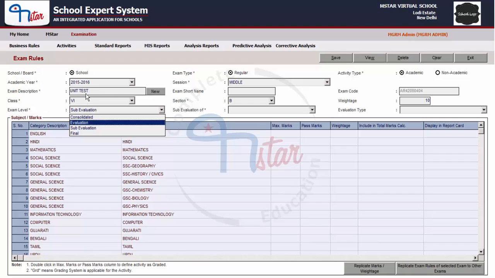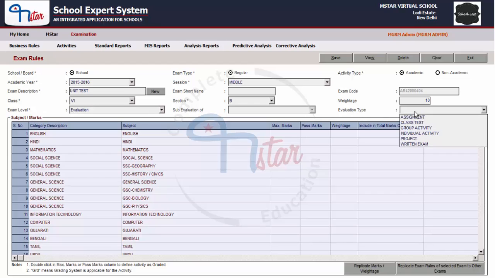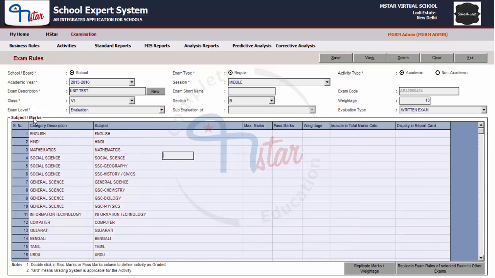So, for unit test, let us just create an evaluation, and because we are selecting evaluation as the examination level, the sub-evaluation of field will be disabled. In the next field, evaluation type, you can select the nature of the examination. This is an optional field.